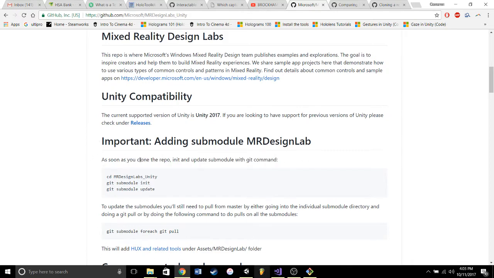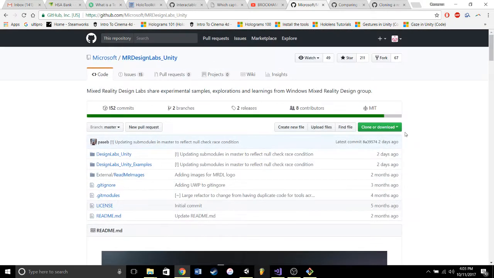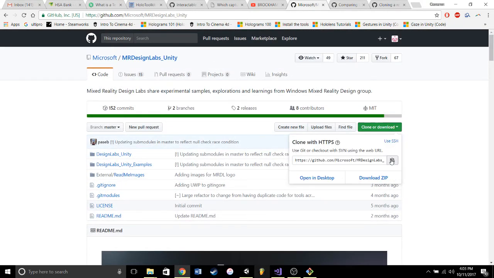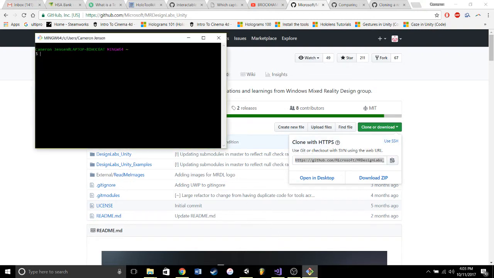So as you can see, it tells you to clone the repo. So we're just going to clone this whole thing. You just got to copy the URL to your clipboard and then clone it in git bash. Well, I use git bash.